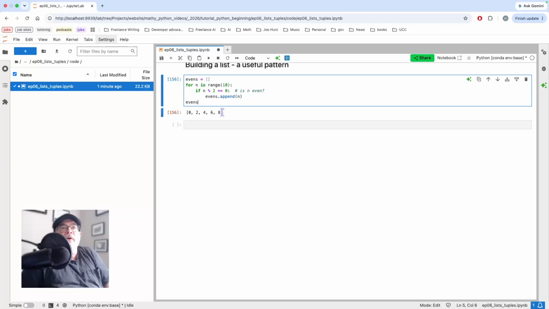So the pattern is to start off with an empty list, do some sort of for loop, have some sort of condition of whether you want to include that item or not. If it's true, then you append it to the list.